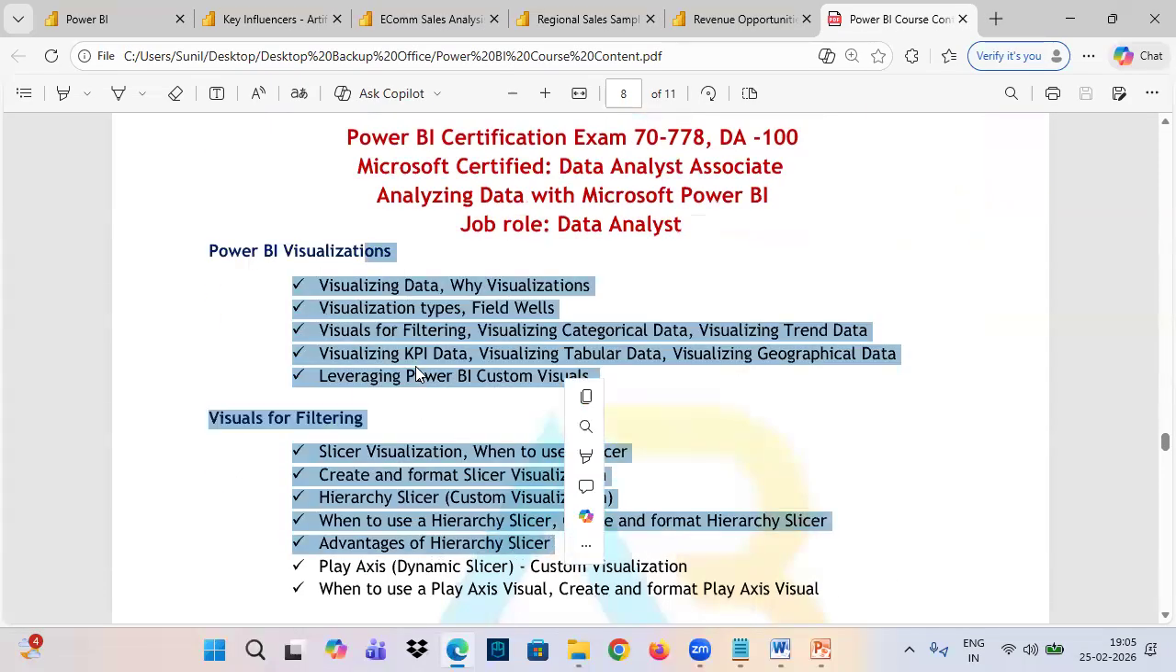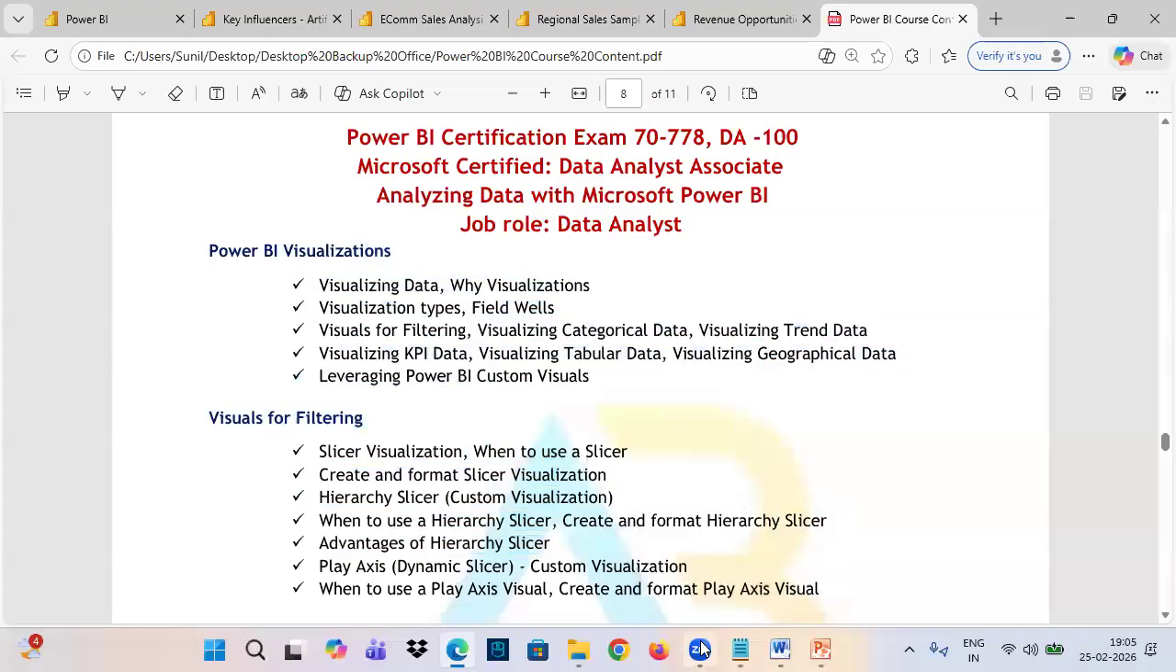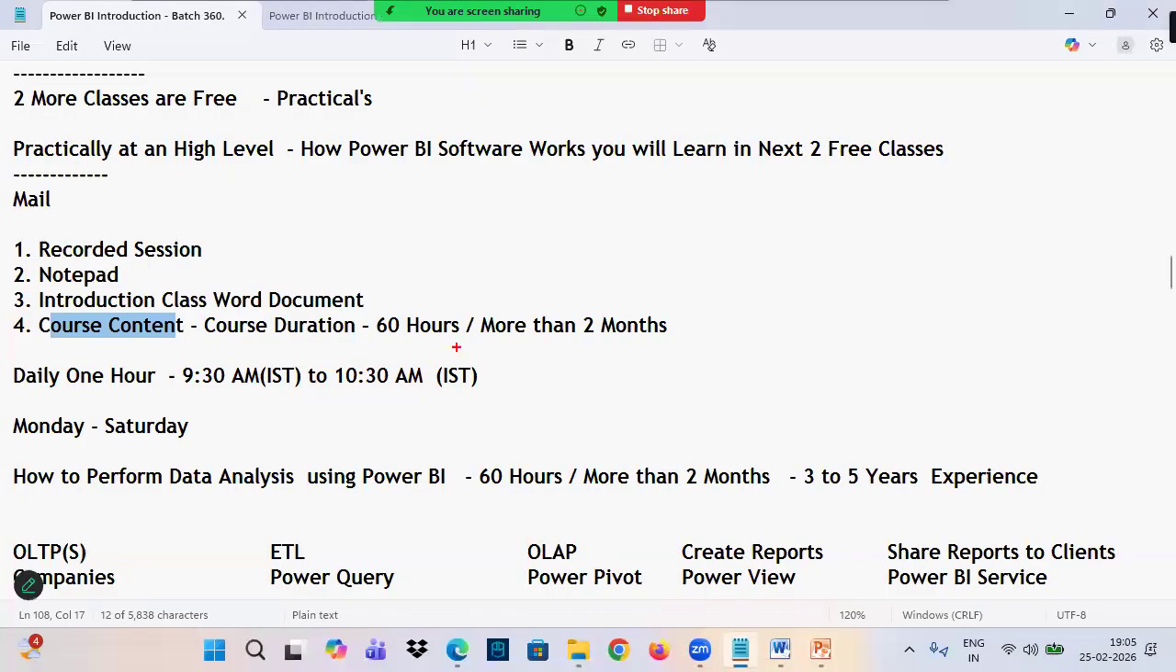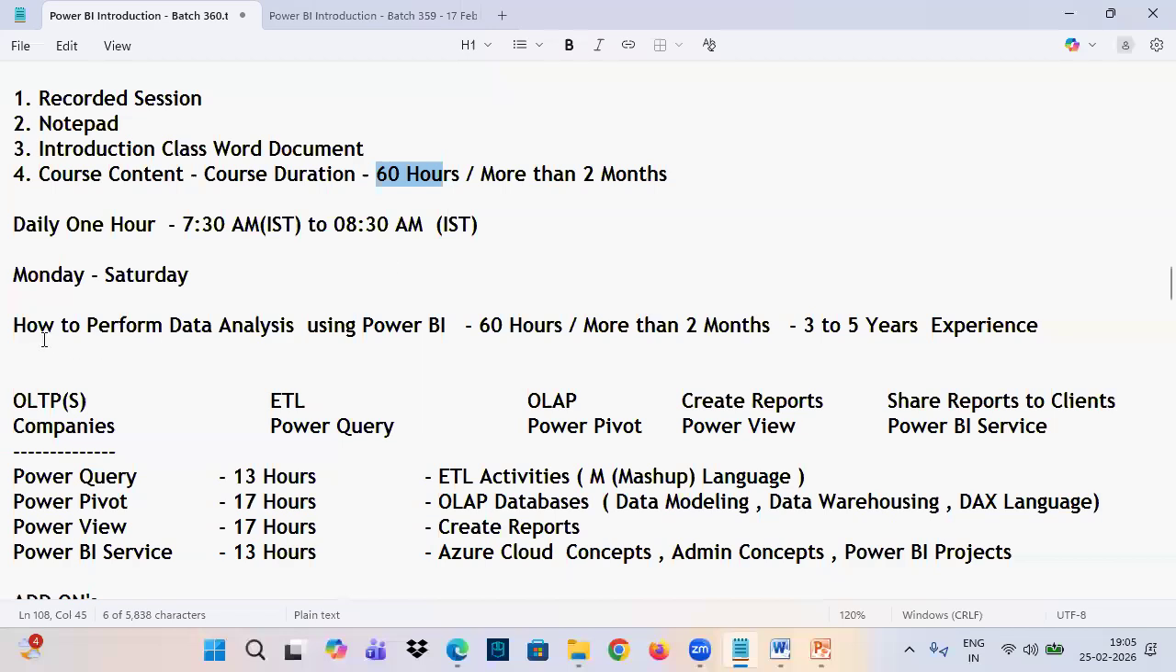Now, I'll not walk through the complete course content, guys. But I'll tell you the high-level breakdown of what I'll discuss. Every day, you'll have classes from Monday to Saturday, daily 1 hour. Your class timings are 7:30 to 8:30 a.m. Every day, class will start at 7:30 a.m. and end at 8:30, daily 1 hour. So Monday to Saturday classes will be there, right? It will take more than 2 months to complete the 60 hours of classes. In the 60 hours, you will learn how to perform data analysis using Power BI.